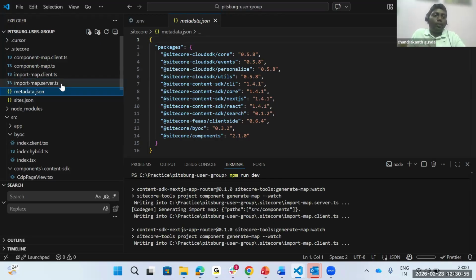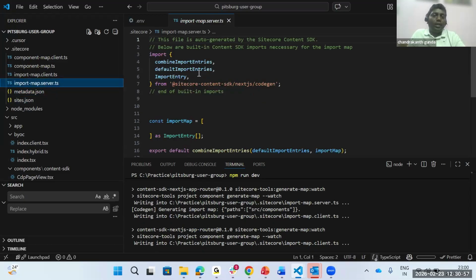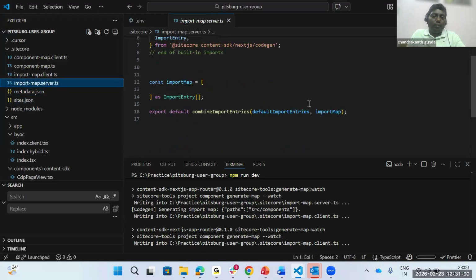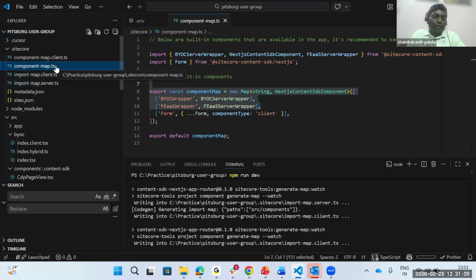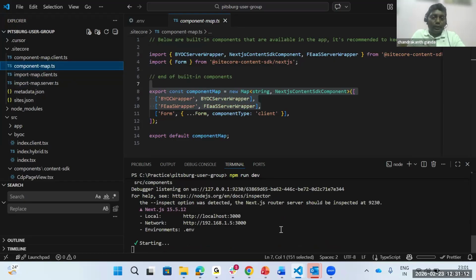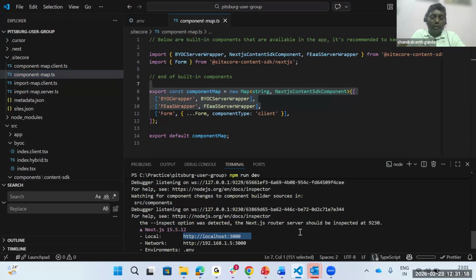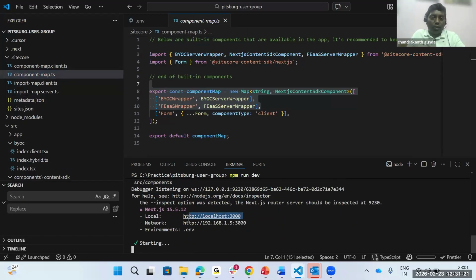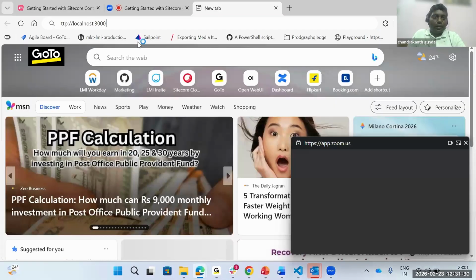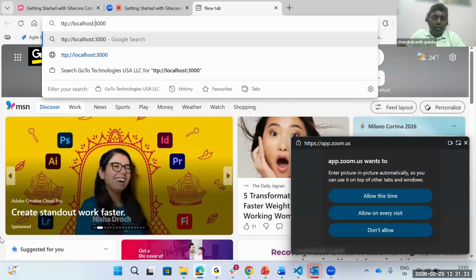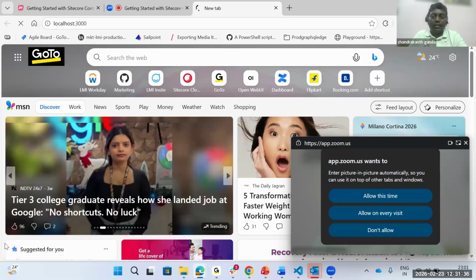The purpose of this import map is to facilitate code generation in the design library. Maybe at the end we'll discuss how this code generation for the design library works. And the purpose of this component map is that it would be used by the application. Now I am able to run the application, and it is running on localhost 3000. Currently I might get an error because I don't have anything on the site, I mean component names or anything, that matches.